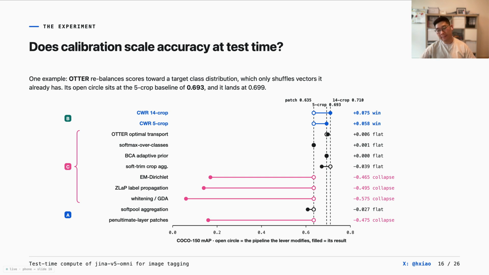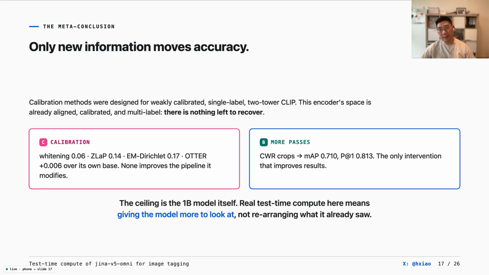The idea here is you already have the vectors, and can you exploit their geometry to get more? The answer is no. Some barely move, some collapse completely. So this is the summary of that experiment. Calibration simply doesn't help, at least on the v5 Omni model.